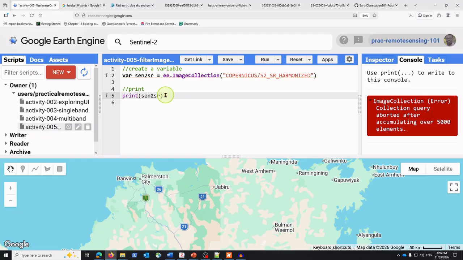So when you do this, it's just saying that you've got a lot of images in the collection, and all of these things cannot be displayed. All right, so that is the learning here.